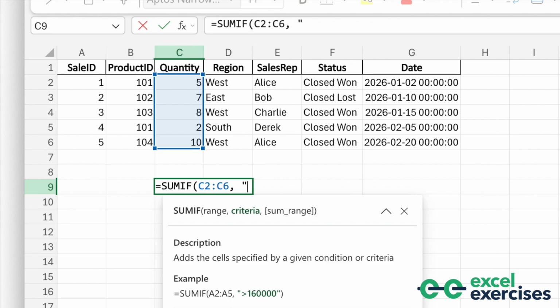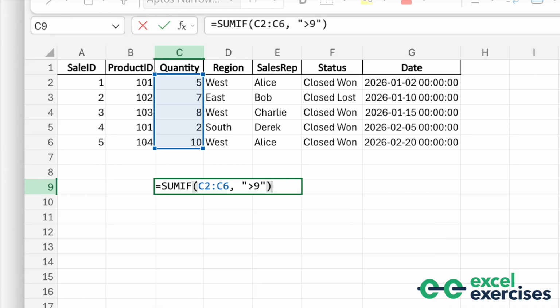So let's say, remember criteria, these comparison operators go inside quotes. Let's say greater than 9. So what we're doing is we're saying, okay, SUMIF for the range of cells in C2 to C6, sum every number that's greater than 9. So looking at this range right now, we see, okay, 5, that's not greater than 9, 7, 8, 2, 10. The only thing greater than 9 is 10. So we should just get 10 back.